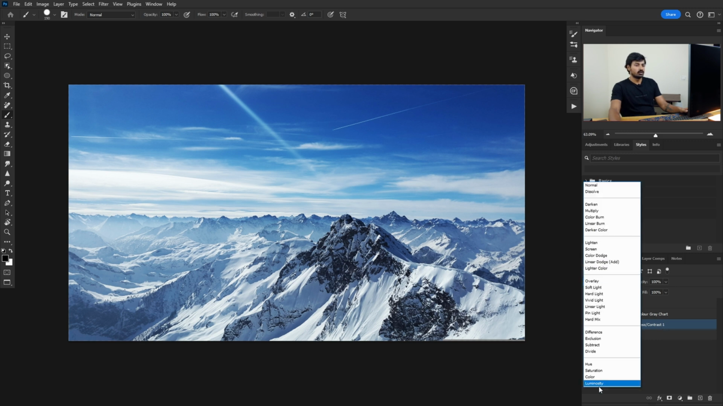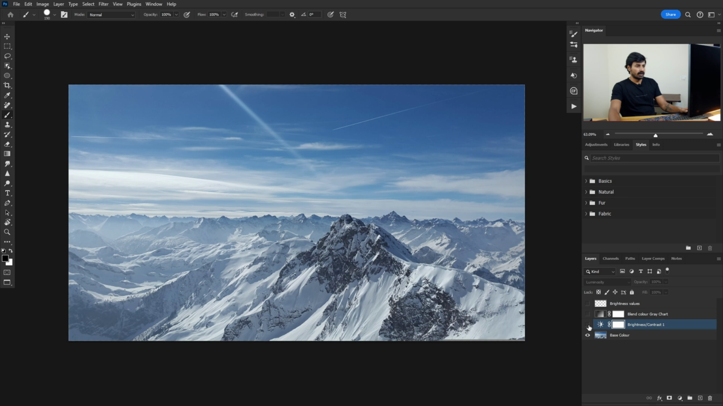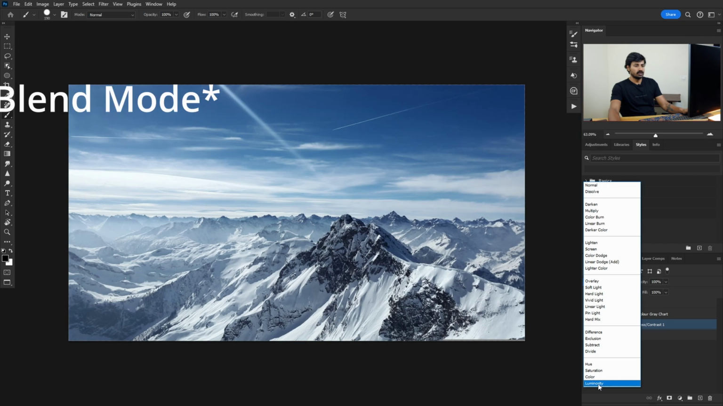So just go into luminosity. Now the brightness values will be changed, that is the contrast. The brighter values got brighter, darker values got darker, that is the contrast, but it did not affect the color or saturation of the image. So that is the purpose of the luminosity. Luminosity blend mode gets the brightness values from the blend layer, and the color and saturation will remain the same as the base layer. So that is the purpose of the luminosity masks.